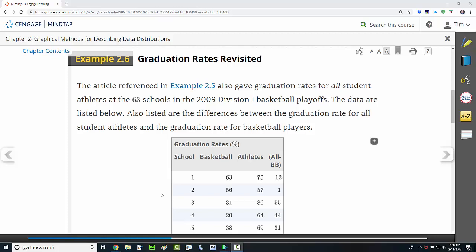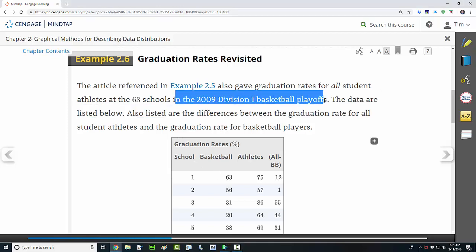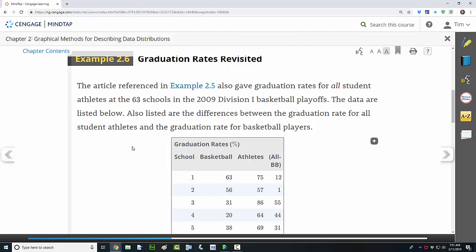Our data set comes from example 2.5 in the textbook. What we have is a list of graduation rates from 63 schools in the Division 1 2009 basketball playoffs. And the data set really is a list of 63 graduation rates for the basketball team, and also 63 graduation rates for all athletes at a college.